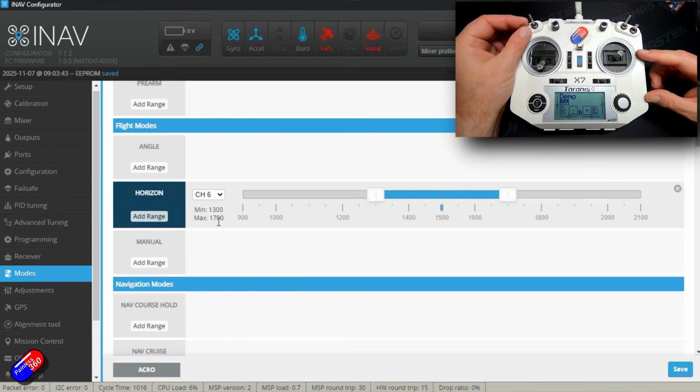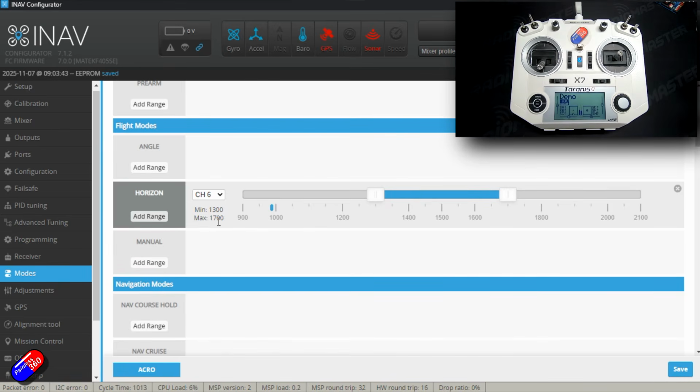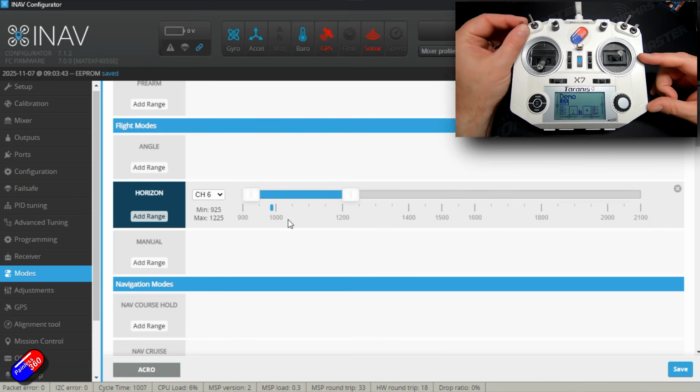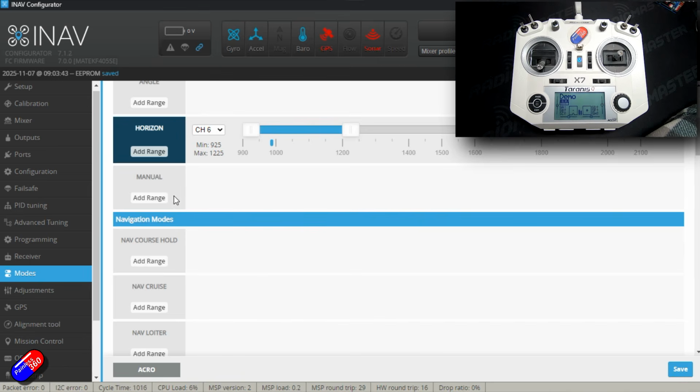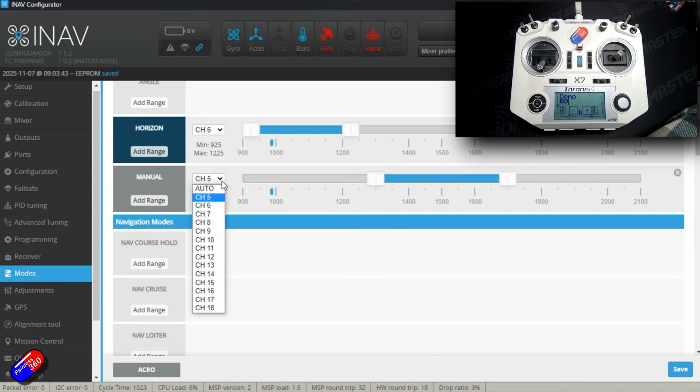So that's going to be now on my mode channel, which is over here. Because I only want this mode to be selected when it's in the low position, I'm going to move the blue brackets so it is over the top of that blue position. So in the low position, we're in horizon, and then in the other two positions of that switch, we don't have anything. Okay. In the middle position, I might select something like manual. Again, I'll set it to channel 6.